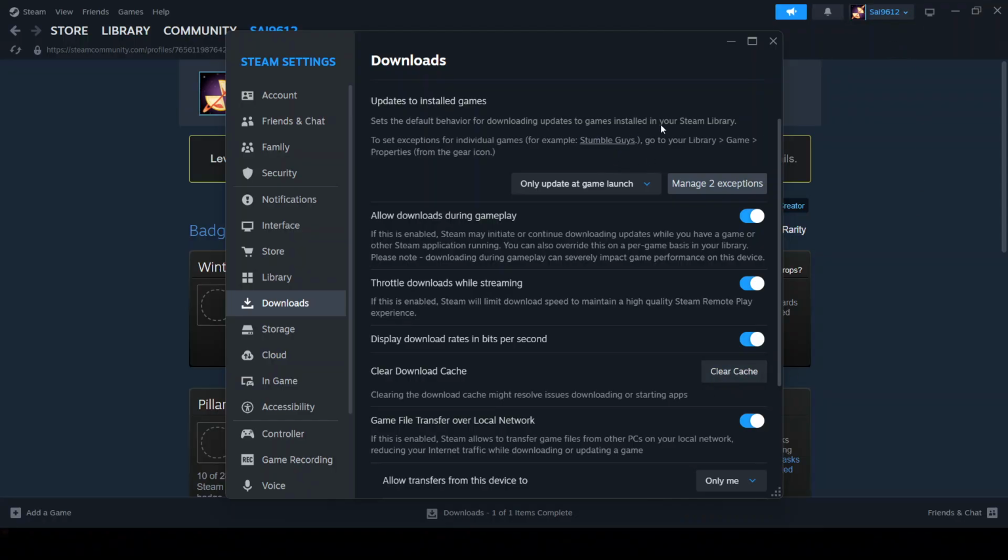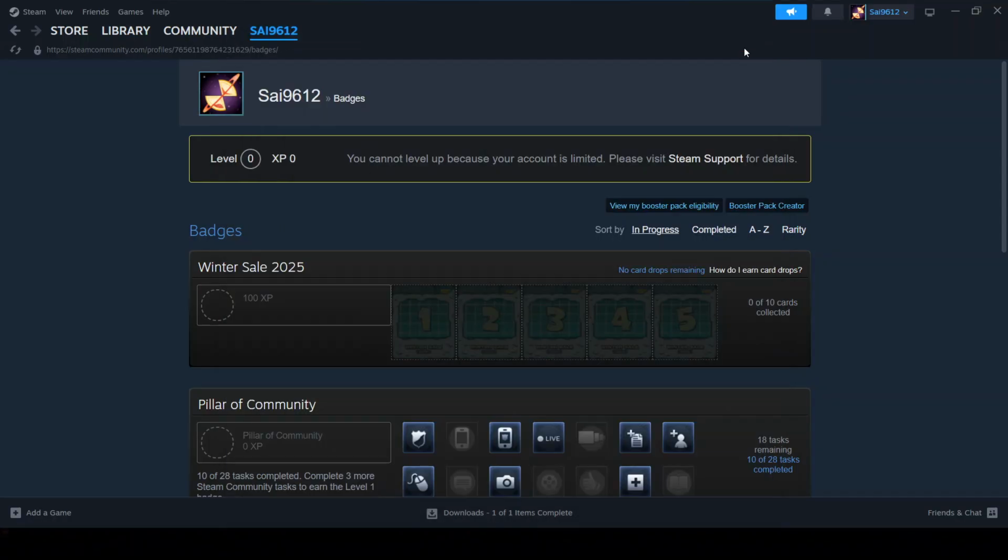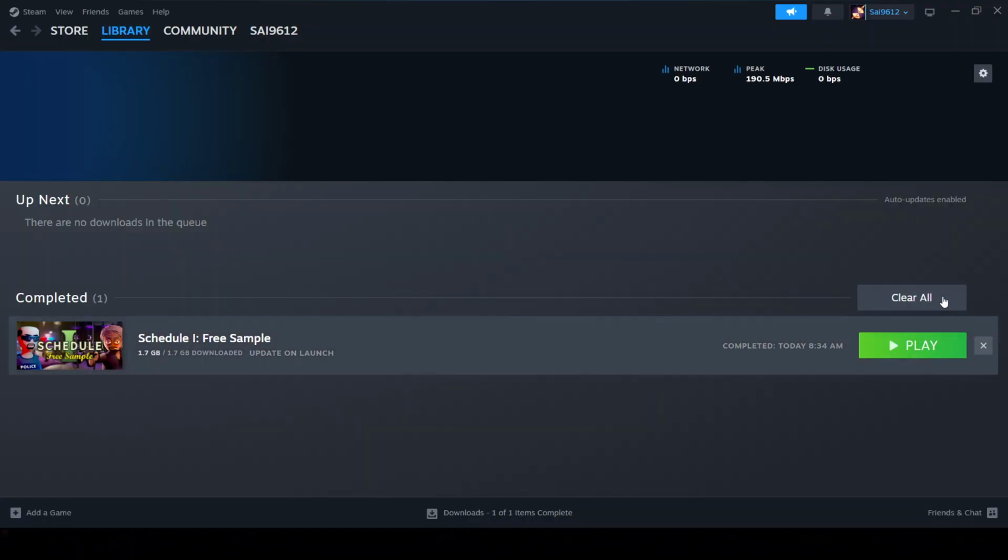Now, minimize anything that throttles downloads. Still in Downloads, turn off options that deliberately slow things down, like throttle downloads while streaming. Also review settings related to downloading during gameplay or streaming. Disabling those throttles ensures your bandwidth is prioritized for getting files as quickly as possible.